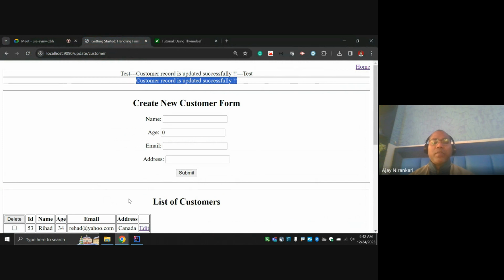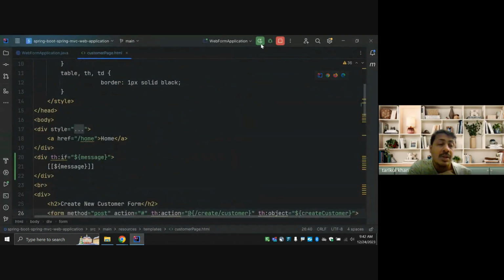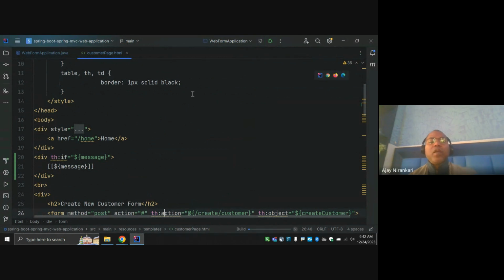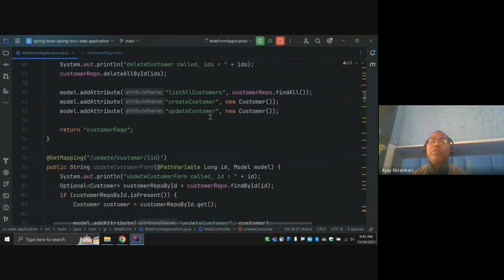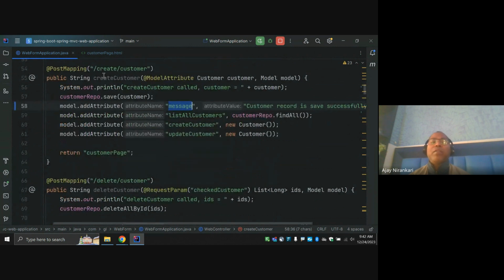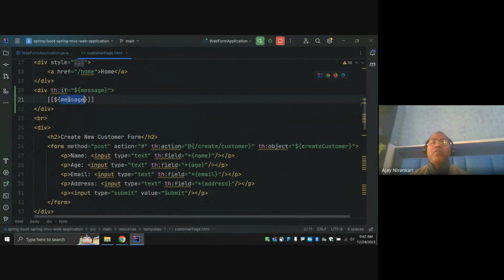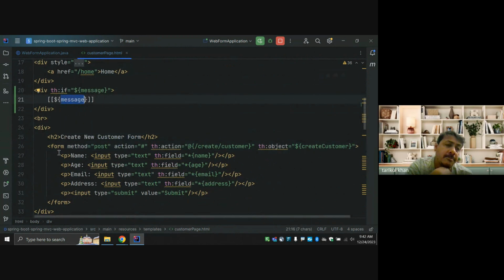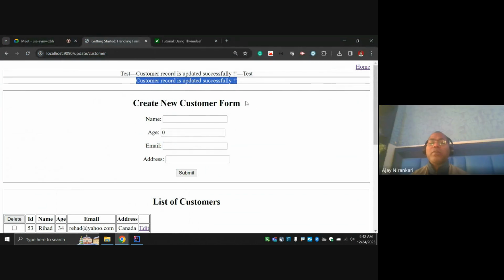Let's refresh this page again and restart. So for message purposes, there is no specific need. Just on the server side in the model, you set the message, whatever message you want, and on the page side, you just print it. Whatever you want, right?